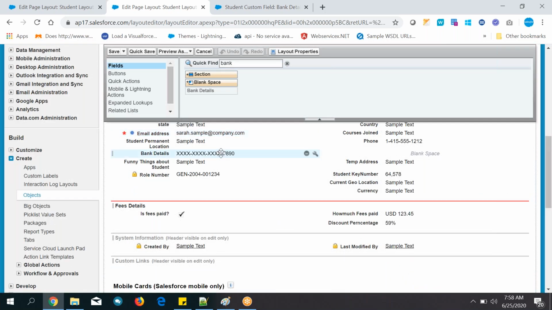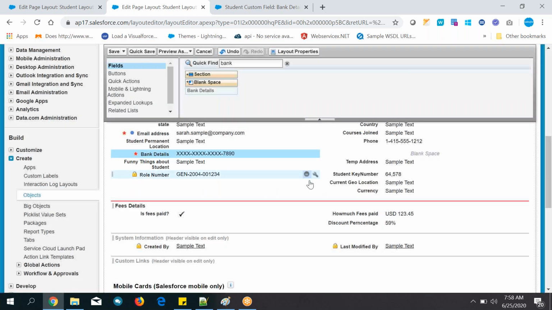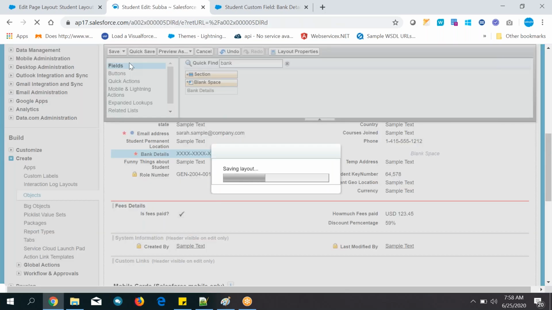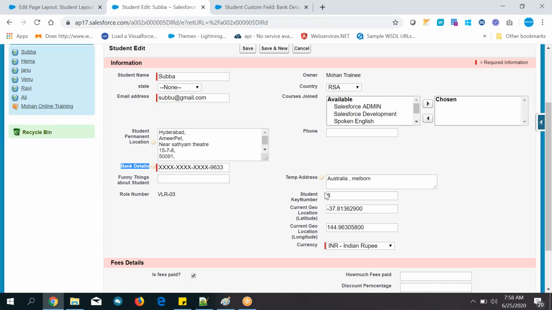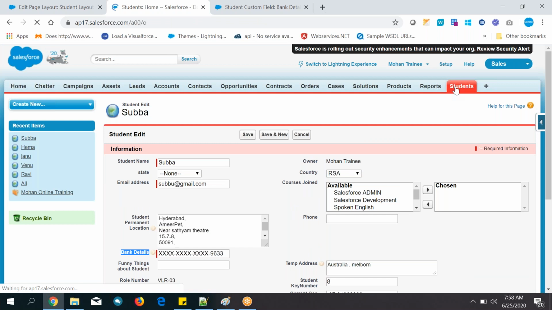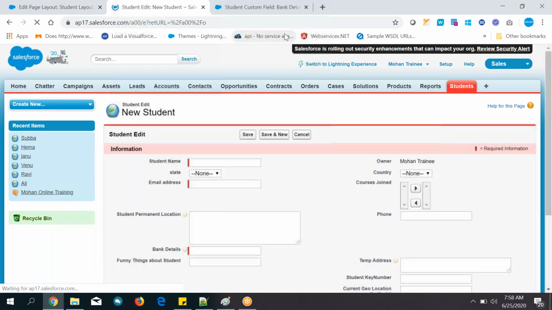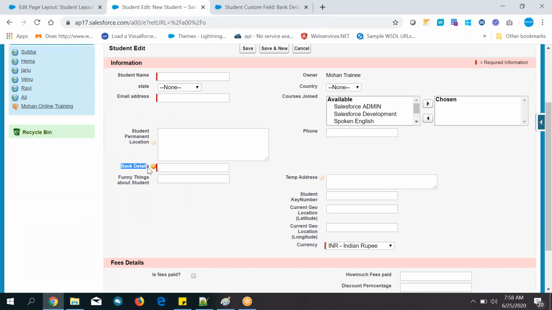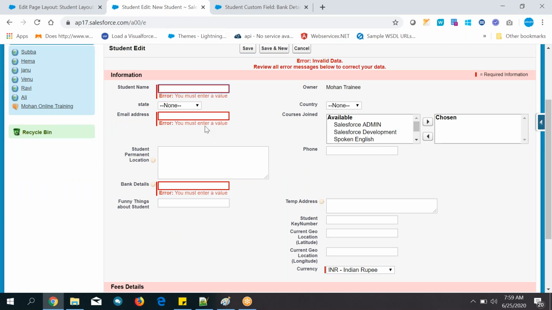Okay, bank details. So how can I make this field required? Here can you see properties, the wrench mark. Click on this one, then click on required. Click on the OK button, and then save it. Now you can see bank details is required, the red mark is there. That's how you can make any field required. If you click on the new button, you can see bank details is required. You need to fill the data, otherwise the system will throw errors. Red marks here: you must enter a value.